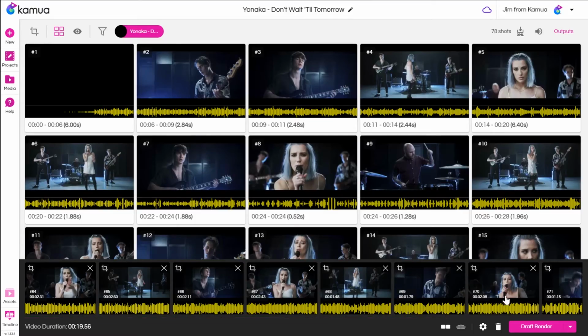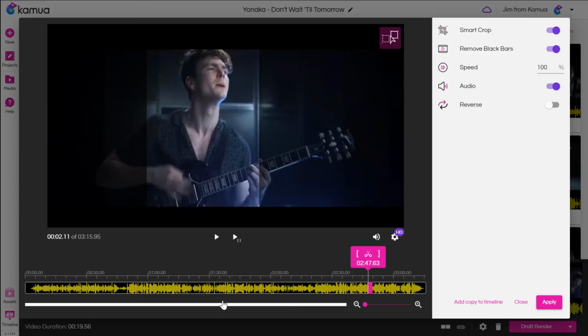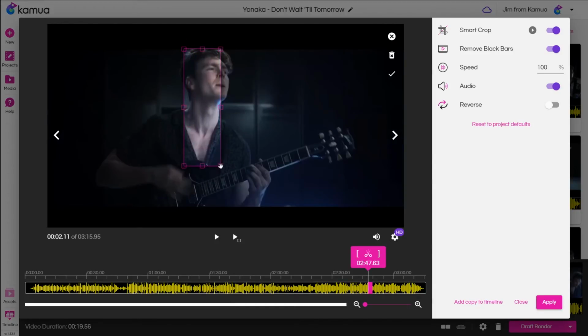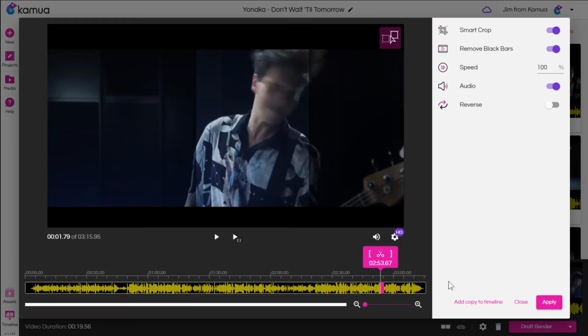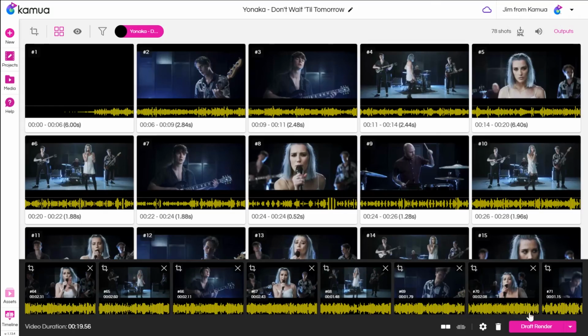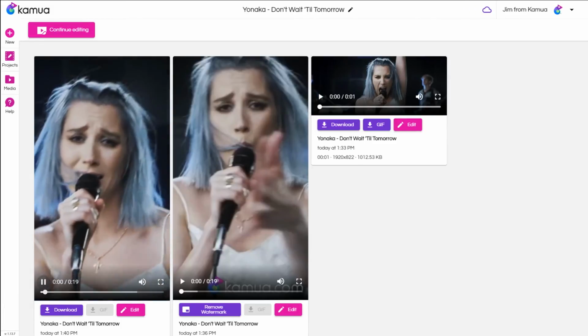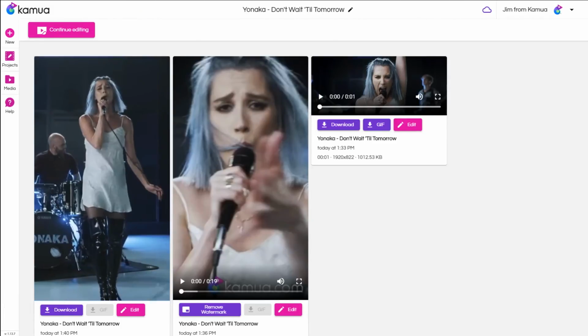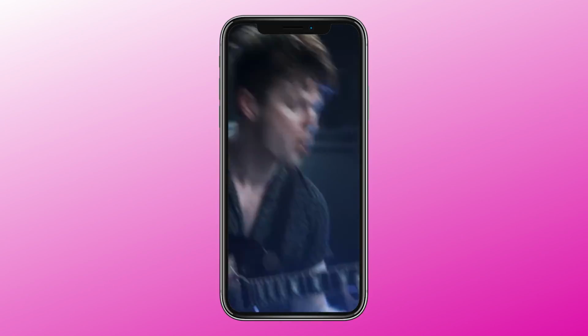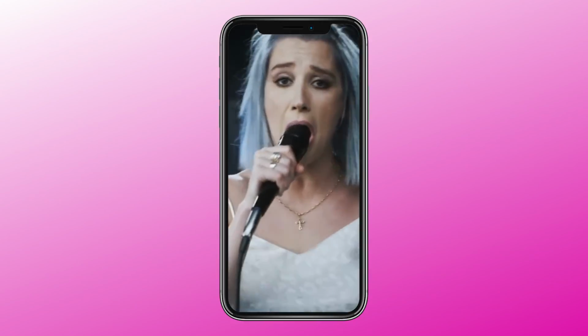There are a couple of other shots that I'd like to have better tracking, so let me just quickly go in and fix those. And once we're happy, we can go for a full render. And there we have it. Smart crop and custom track in action.